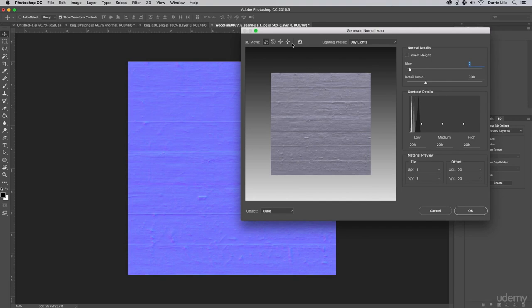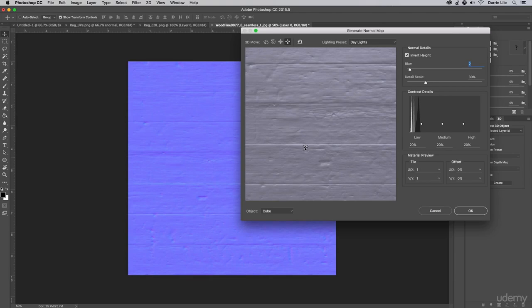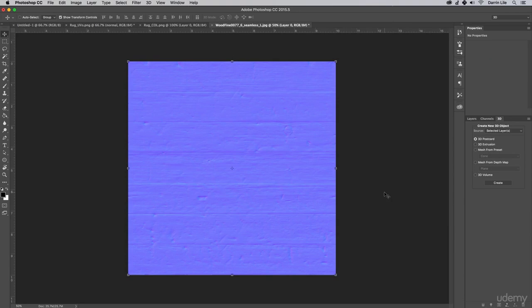However, I think I'd like to invert it. I think that the part or the seams between the boards should be pushed in. So I'm going to click Invert here. Yeah, so those seams should be pushed in. I'll click OK. And there's our normal map. And I'll export it out.